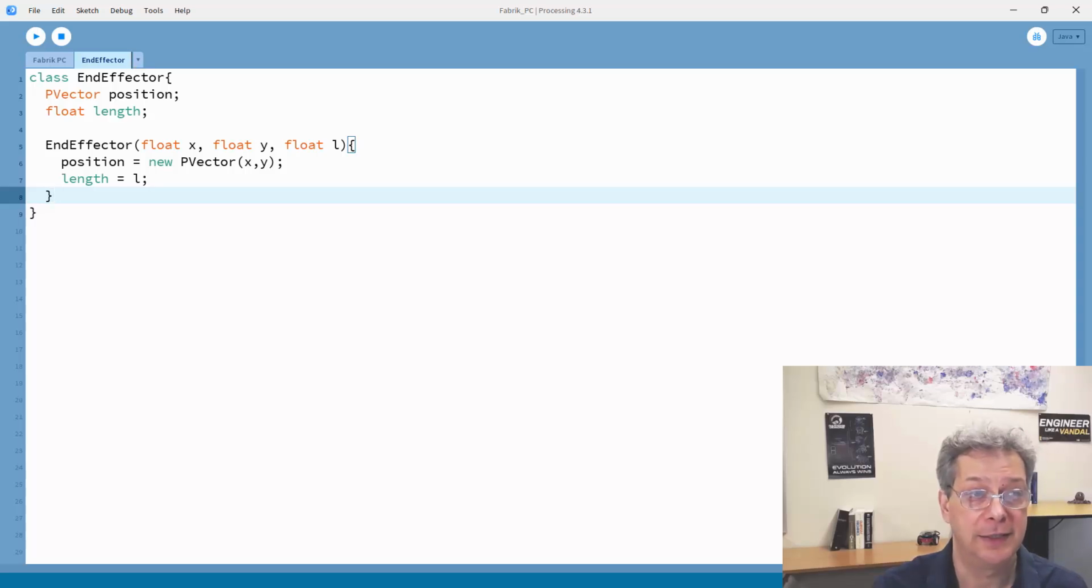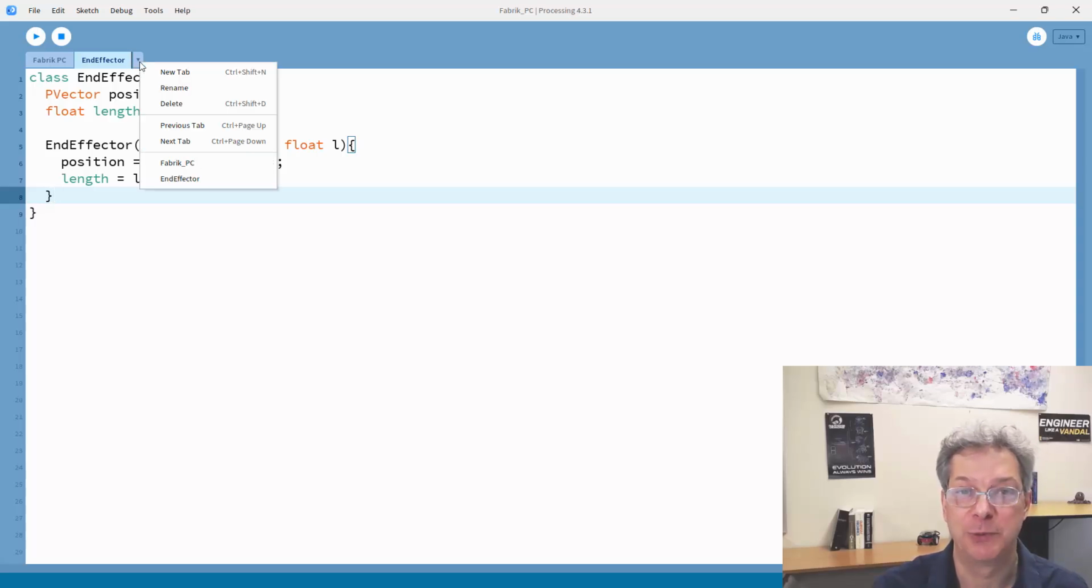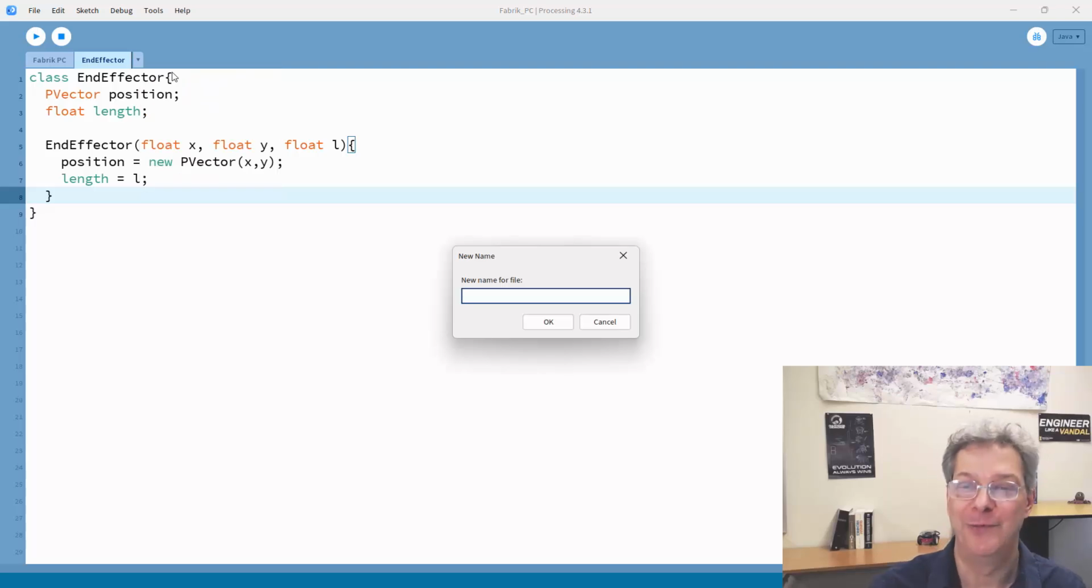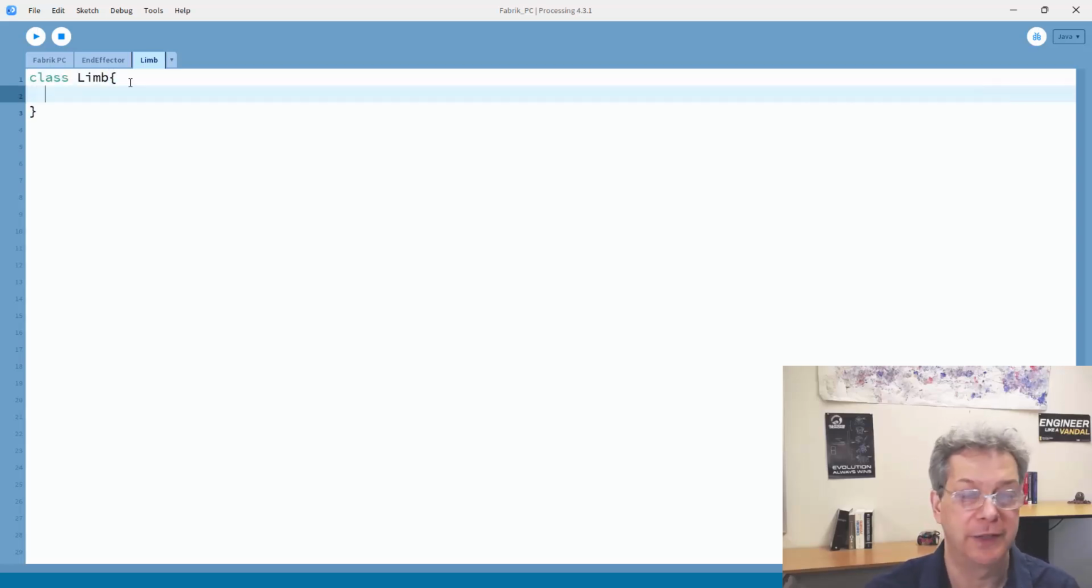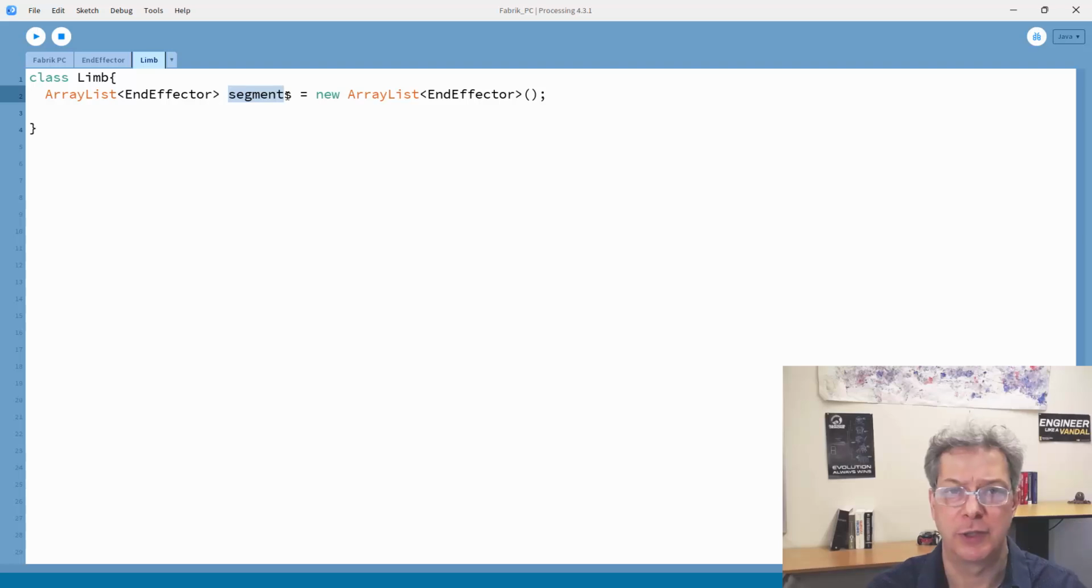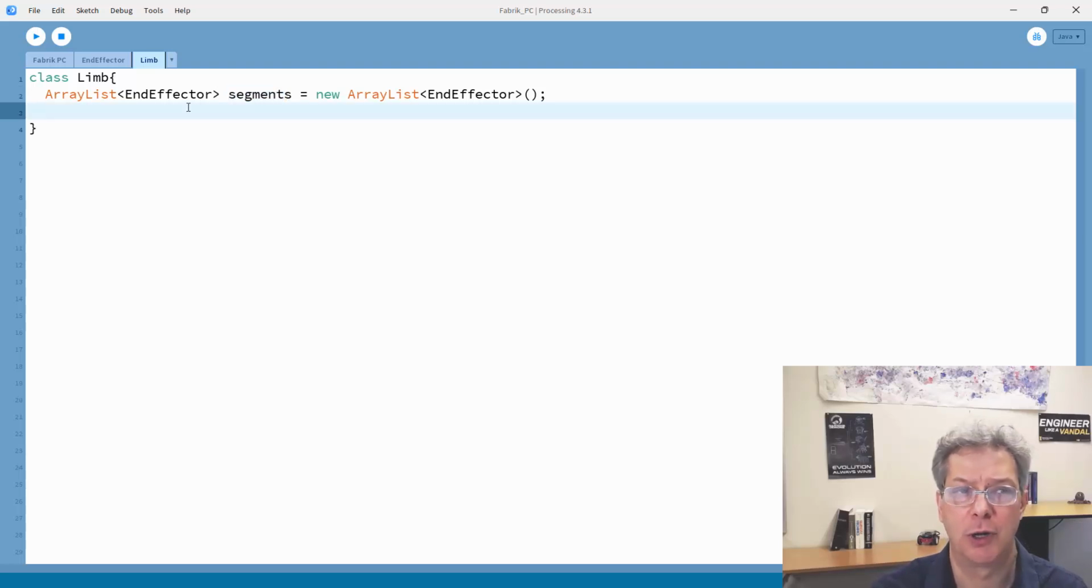The next thing that I need is my limb class, which will be a whole array of these. So let's do another new tab, and we'll create our class. The first thing we need in the class is that array list. And I'll call mine segments because it's the different segments of the limb. So this is going to store all of those limb segments. And then it might be nice to know how many segments we have. I'm going to call this, I guess, number of effectors. And I'll start with 8.